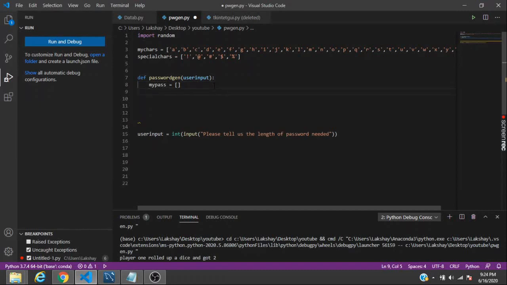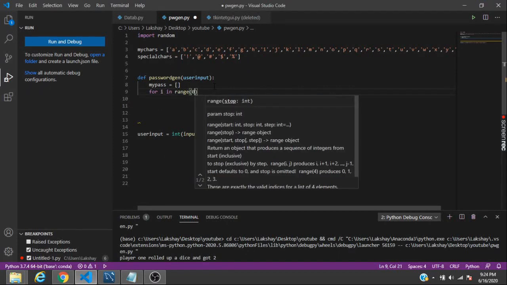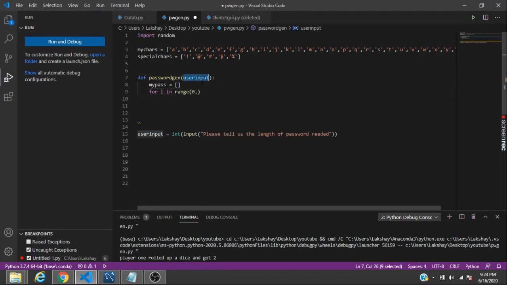Now the second thing is we'll create a loop that will start from 0 and will last till user input. Suppose the user input is 10, so we will make it go from 0 to user input minus 1, so that the length can be covered. So it will go from 0 to the number defined by the user, minus 1.